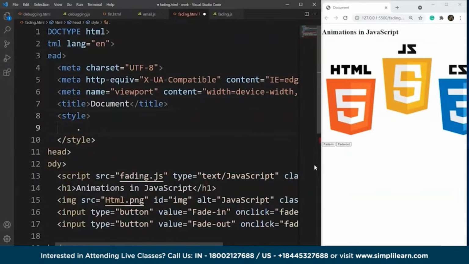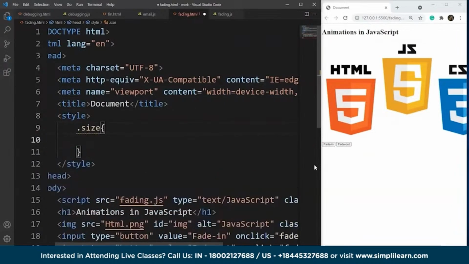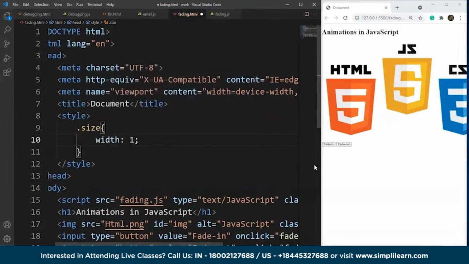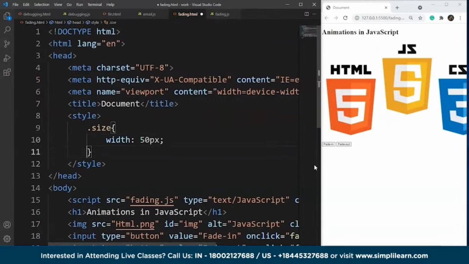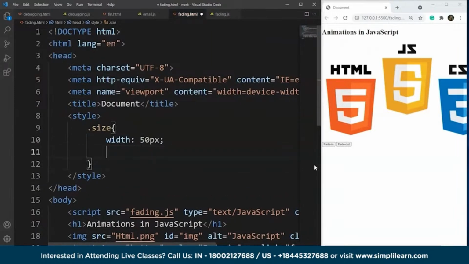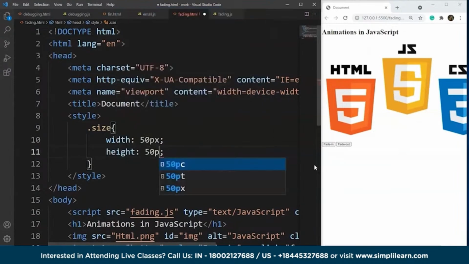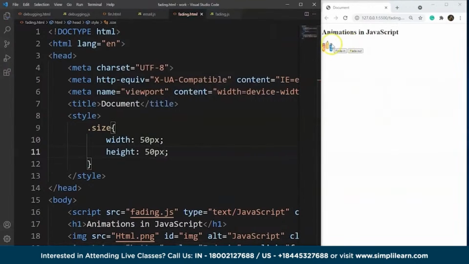We'll write here dot size, and inside this we'll write width is equals to 50 pixels, let's say, and the height will be 50 pixels as well. Fine, save it, and you can see the image is pretty small right now.